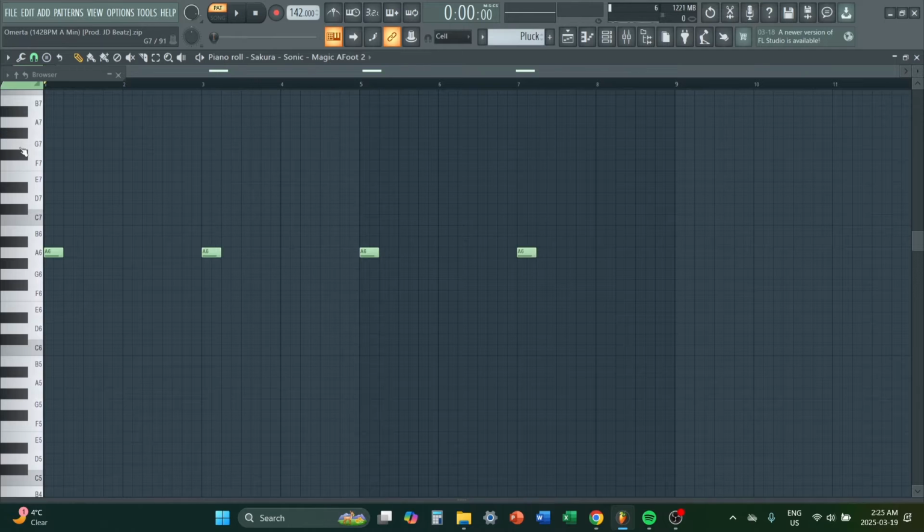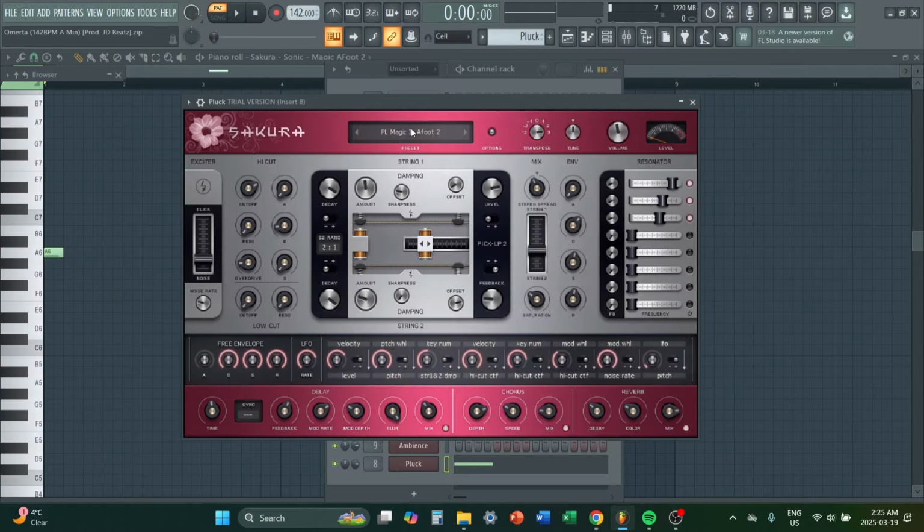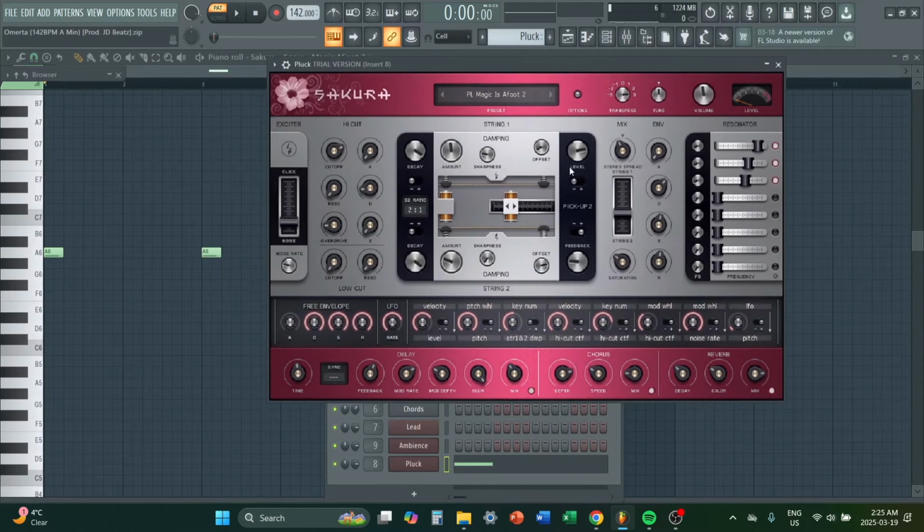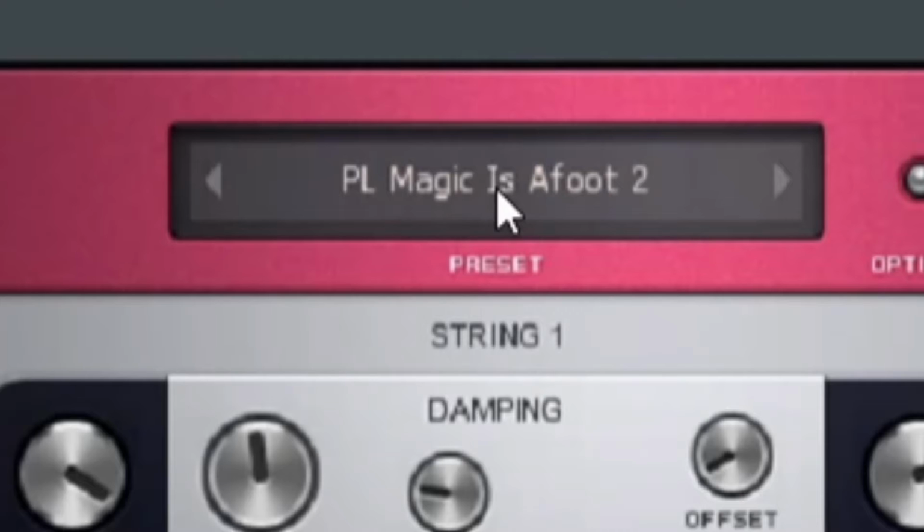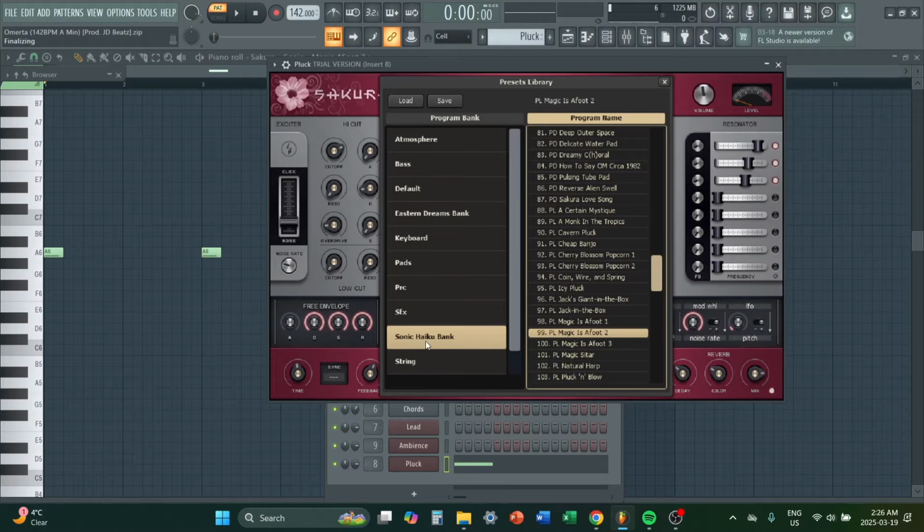Then I added this pluck right here. So we switched it up. This is not in Toxic Biohazard. This is in Sakura, and it's called PL Magic is a Foot 2. Anyway, yeah, it's in the Sonic Haiku bank. And like I said, Magic is a Foot 2.